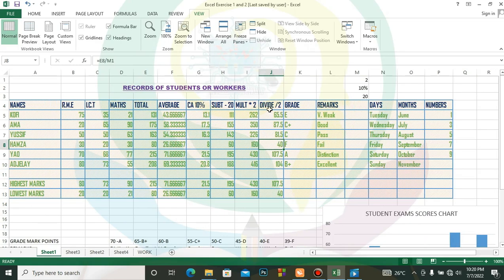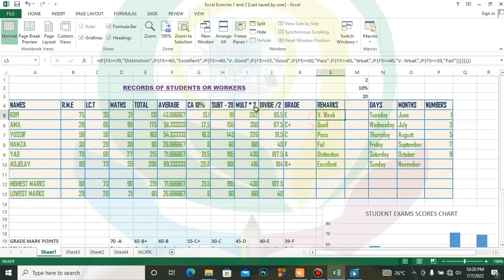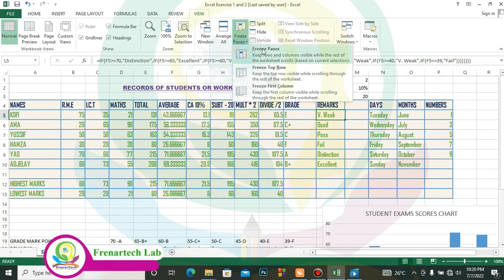We can decide to freeze some part of the record, maybe the first page that you are seeing, so that the rest of the page you can be scrolling to view whatever information is there. We can decide to highlight those few of a record, or we can leave it in that order. We just go to Freeze Pane.